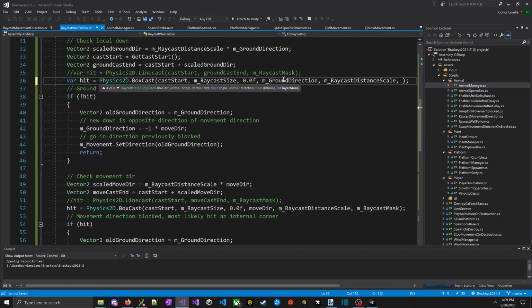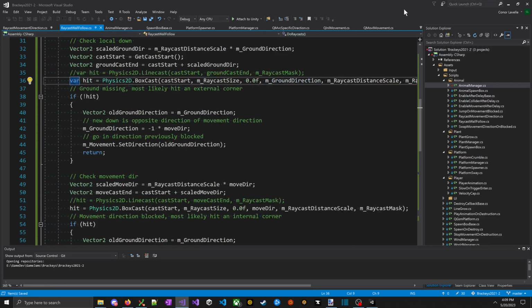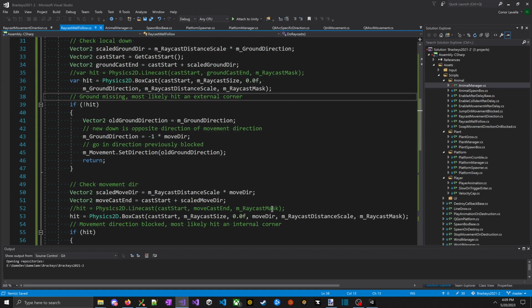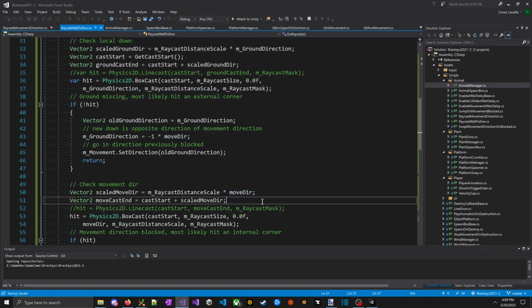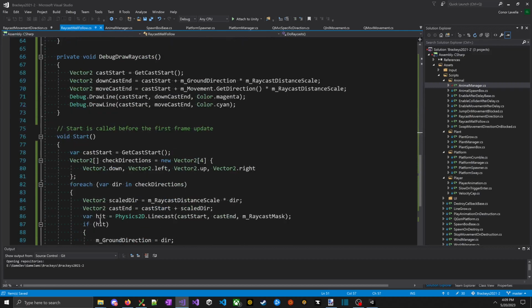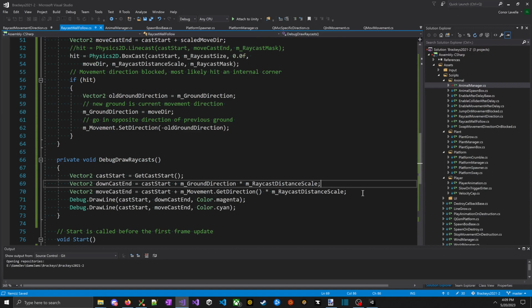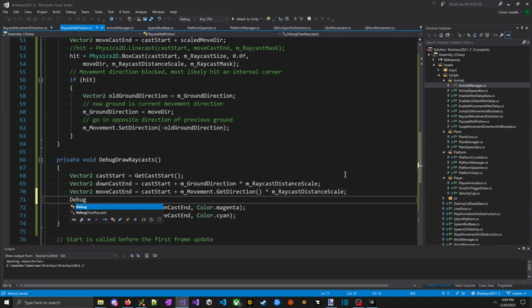And we also need a mask. I'm gonna bump that to the next line. I don't like stuff not being readable. All right, so now we're doing a box cast. And we also want to fix this debug.draw box, draw square.